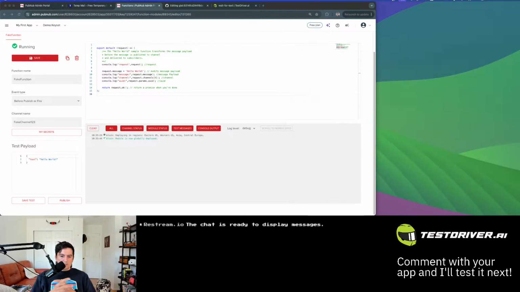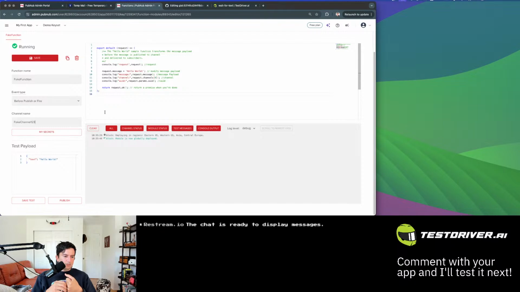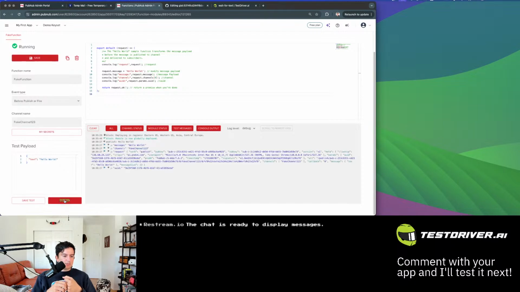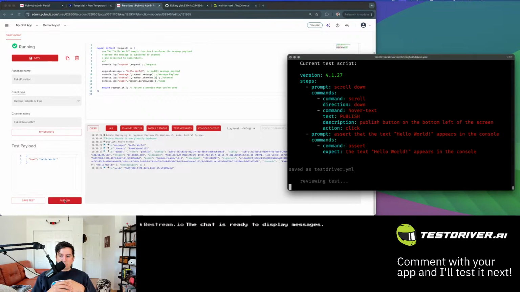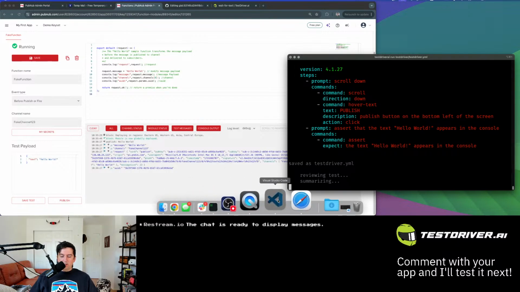Scrolling down. Searching for publish button on the bottom left of the screen. Click. Okay, so it was the caps. That's interesting because it shouldn't be like that, but whatever. Okay, so now it's going to validate that text. Searching the text "Hello World" appears in the console. Hello World appears. Alrighty, there it is. Okay, so it worked. Notice the AI is also summarizing what happened. It'll be like, everything worked great.